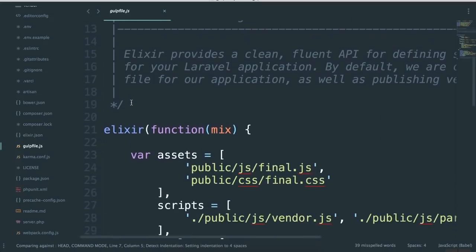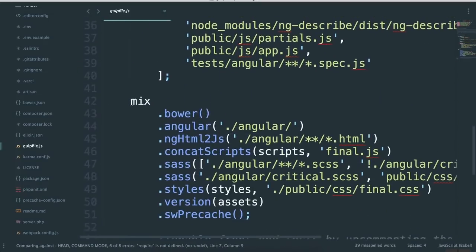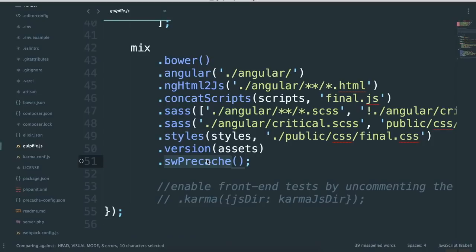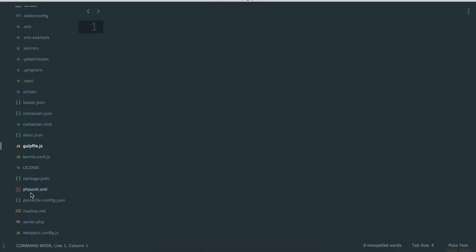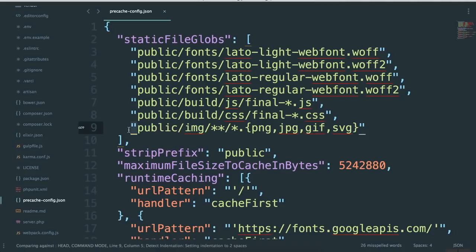So if you go to the gulp file, you'll notice that the last task that we're calling is SW Precache. And this is a custom task that we're defining in this repository. Now you only need to go to precacheconfig.json at the root directory and look for this staticFileGlobs.